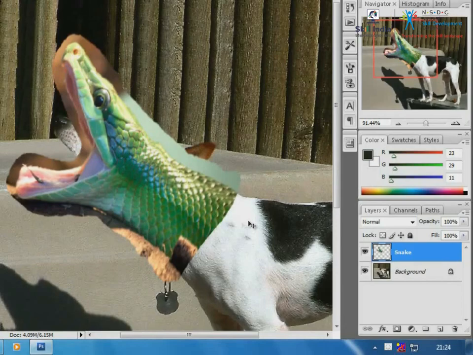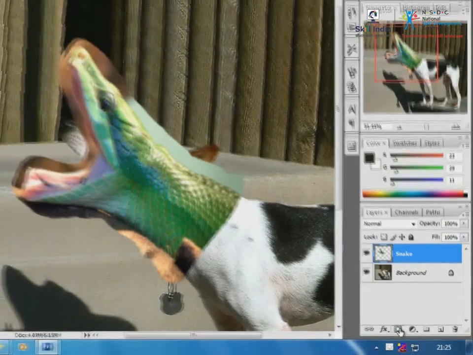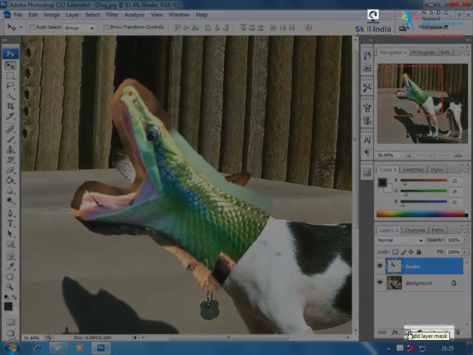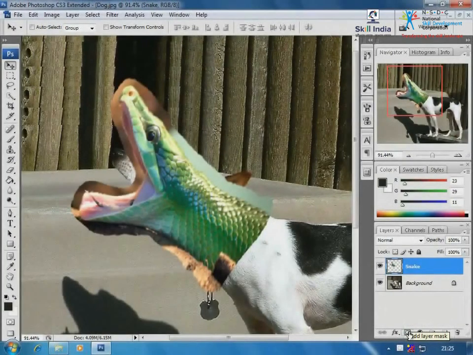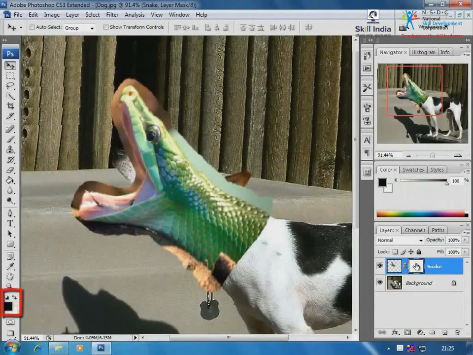So let me use the Add Layer Mask option to protect the base image. See this? The colors have now changed to black and white. That is, the foreground and the background colors.